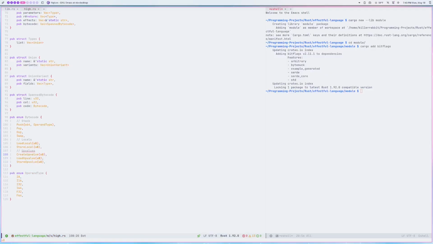Yeah, so create up value, what it does is an up value is basically a heap allocated slot for a function. And so create up value will create that slot. Load up value will allow us to pull from that slot. And store up value will write to that slot. And load local, store local does the same thing. And because these are U8s, we'll allow up to 255 local variables. No, it's 256 local variables because we allow 0. Yes.